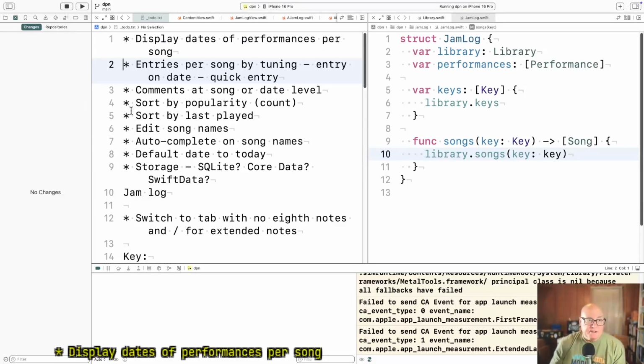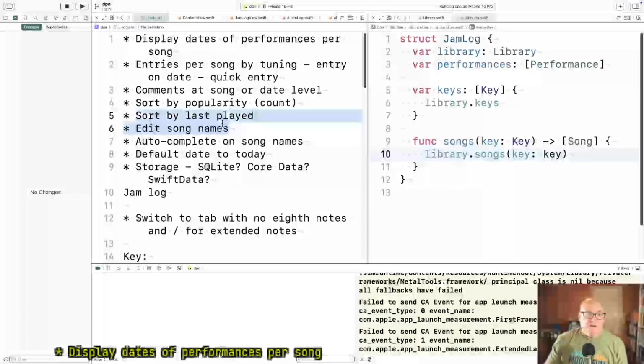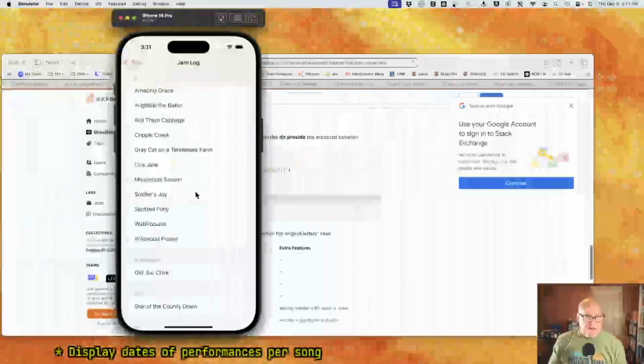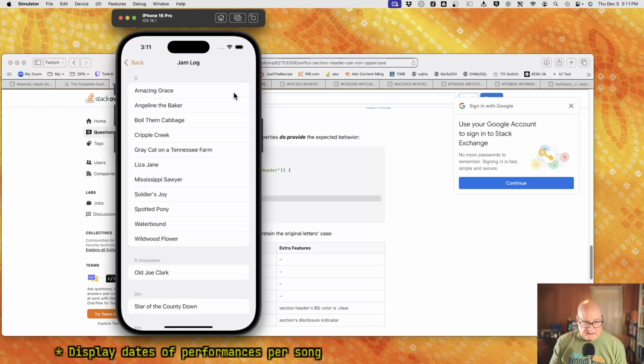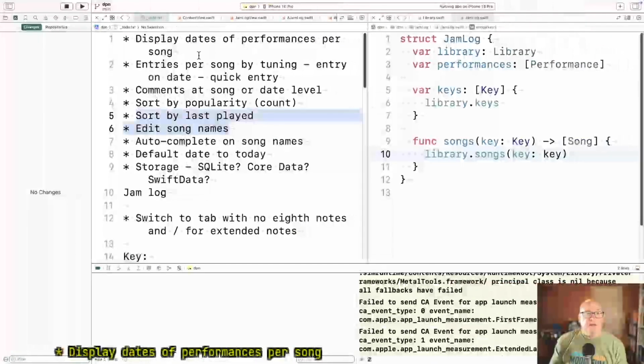I think we could say showing the last date played is interesting. I mean, we've got the key. I guess if there's a tuning, I could see saying the name, the key, the tuning, and the last date. So let's make that show up on our list, because that will build in that performance of stuff. We haven't referenced that yet. And at least I can get the most recent one.